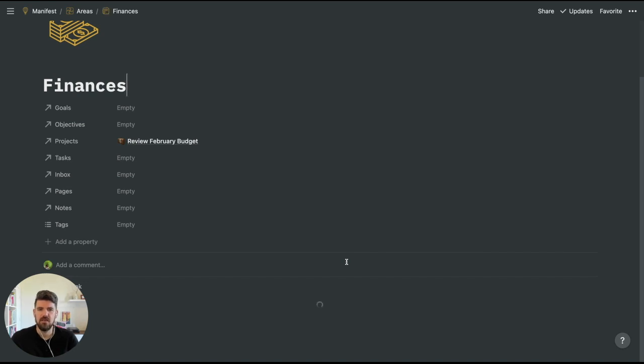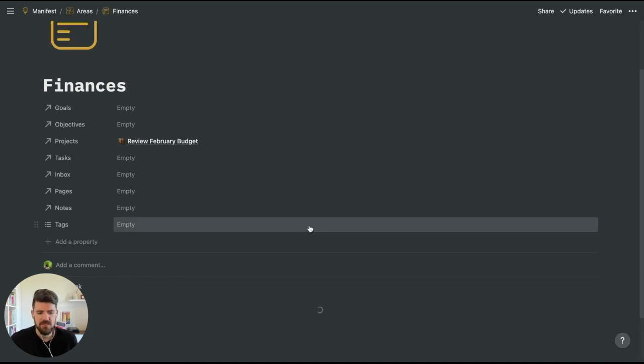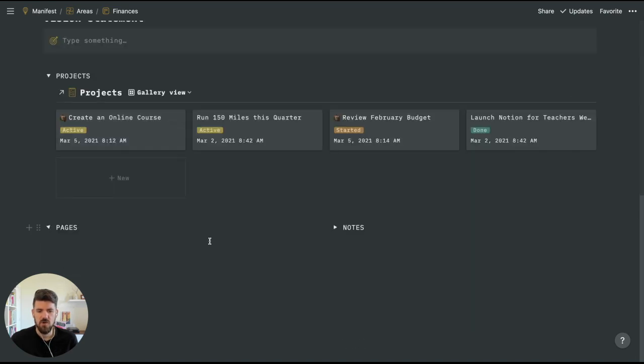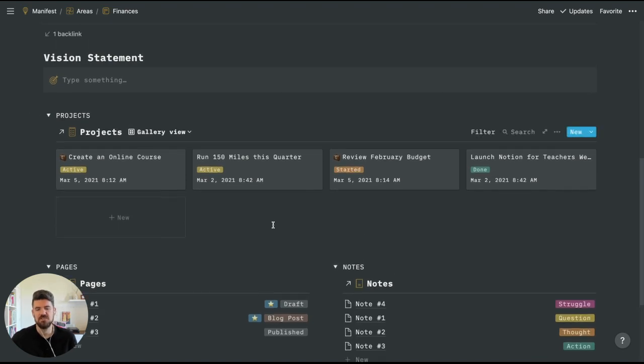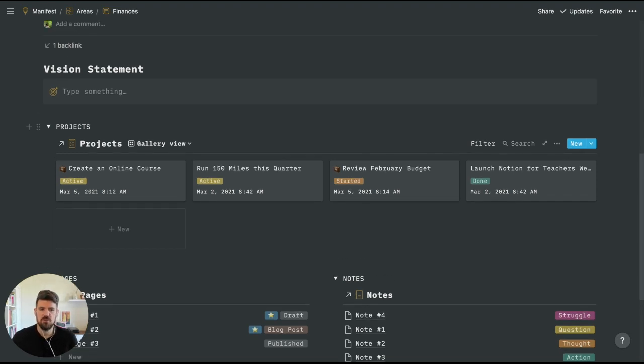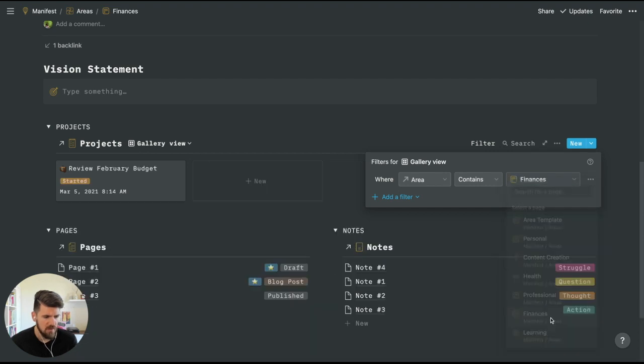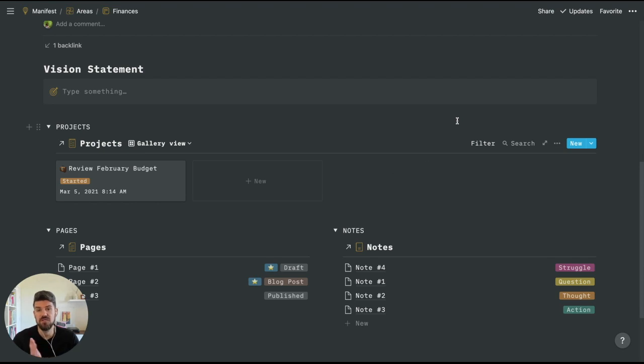And the area template works similarly to projects, where you have a high level view of active projects, pages and notes that are related to this area, as well as a space for a vision statement that is tying back to your goals and your vision from that space of your mindsets. So from here, this gives you an overview of projects that are specific to this area. So if we do want to filter this by finances so that you're only seeing projects that are related to this area.